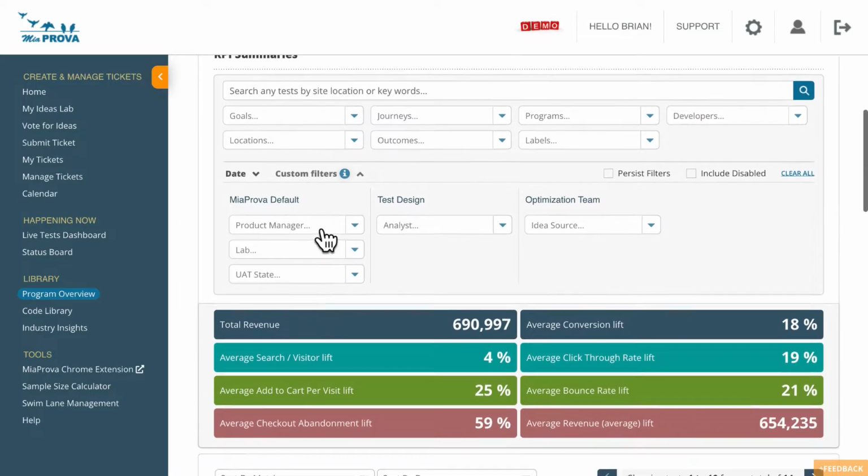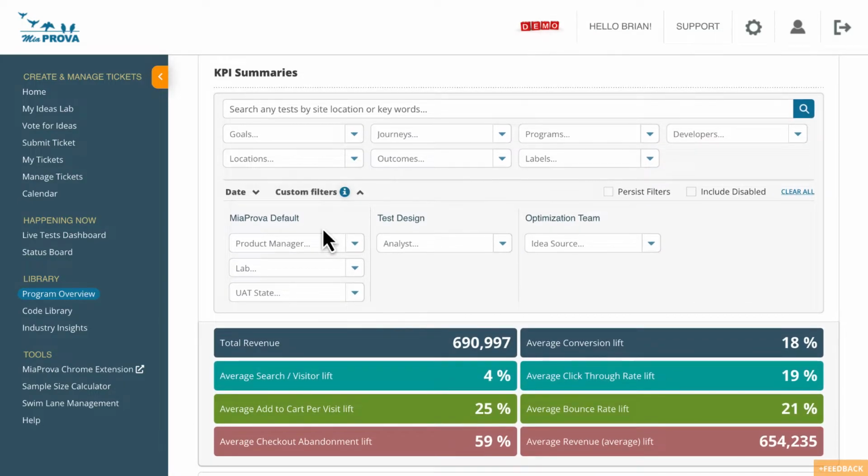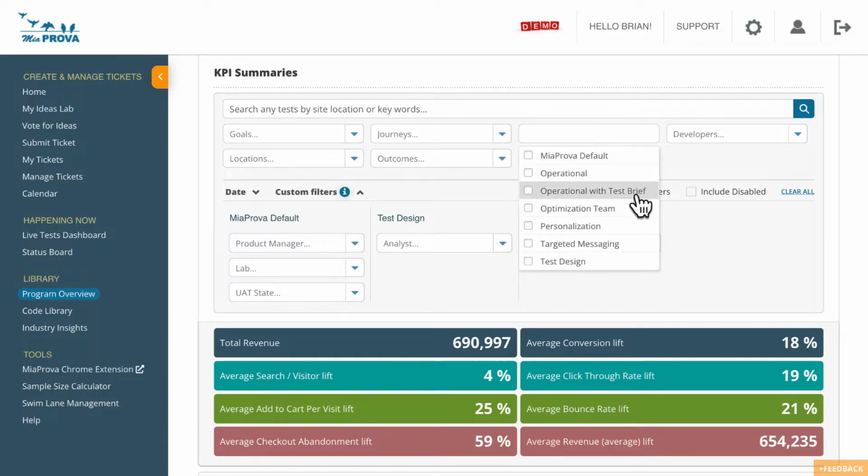Any of the program filters, we often get feedback that these custom filters that are available in MiaProva programs act like variables, like in an analytics workspace. As you update different values, it'll update the data within here. So like I said, a lot of companies are adding dimensions like what was the idea source, or who's the product manager or analyst, or look at things by programs. MiaProva is all about the visibility.